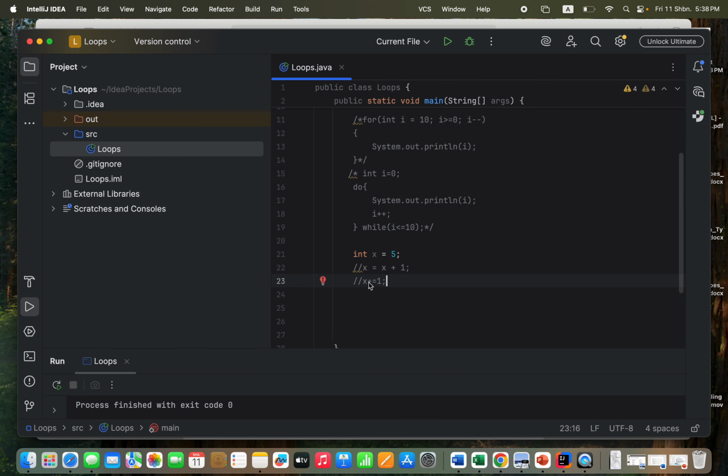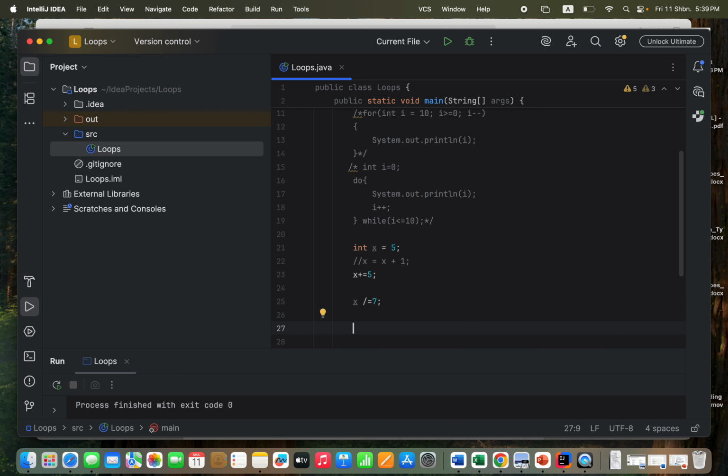This compound statement can be used not only if you want to add 1. You can make it x plus equal 5, for example. This means x equal x plus 5. Or you can make it x divided equal 7. The meaning of this is x equal x divided by 7. So this is the compound statement. Special case, if it's plus 1 or minus 1, you can make it plus plus or minus minus to make it easy in writing.